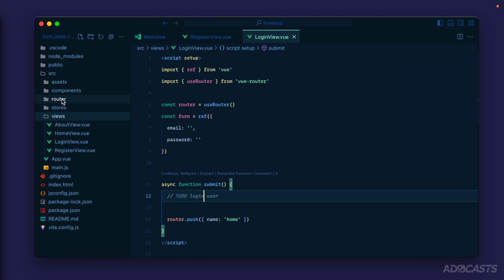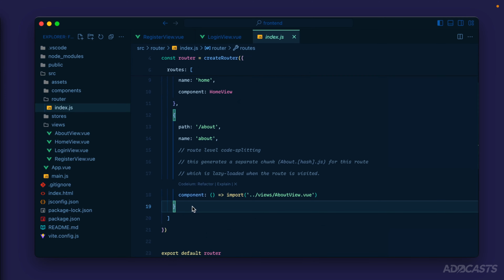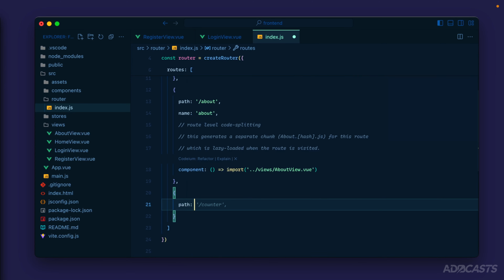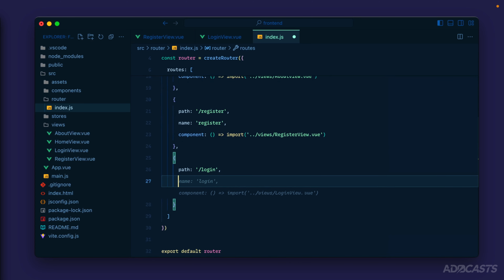And then let's go define the routes for them. So we'll jump into our router index, scroll down a little bit. We'll leave everything as is that currently exists. Define a new path for /register, apply the name of register, and specify our component there too. And then we'll do this exact same thing for login, just like so.